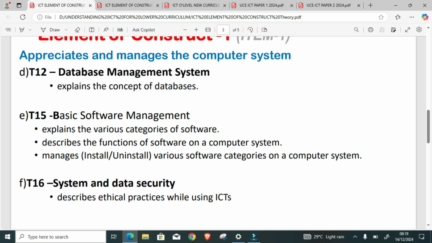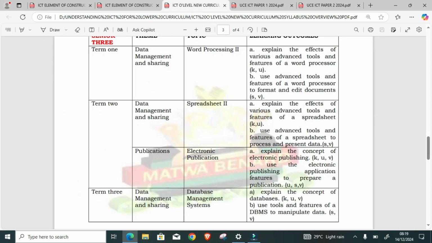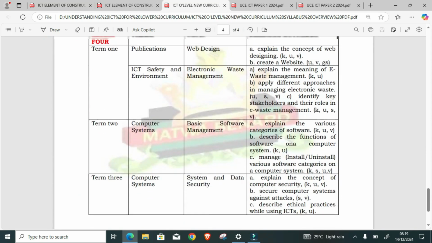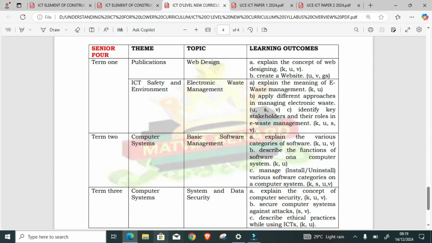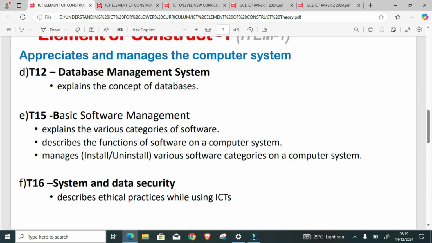Topic 15, that is the basic software management, is handled in senior 4, term 2. Here, a learner is supposed to explain the various categories of the software. We have 2 types of software: application software and system software, of which application software further divides itself into 2, whereby we have the customized software and off-the-shelf software, and they continuously keep on splitting. We shall handle that.